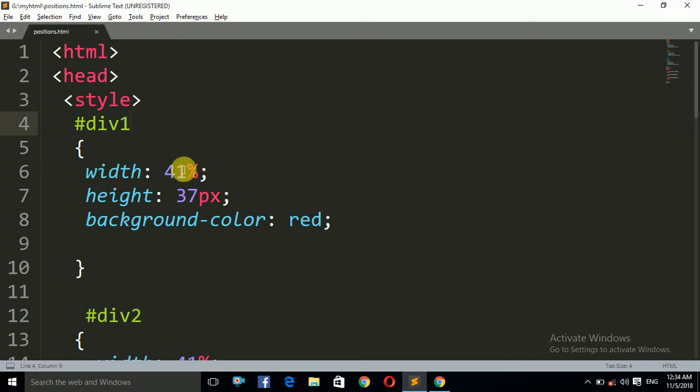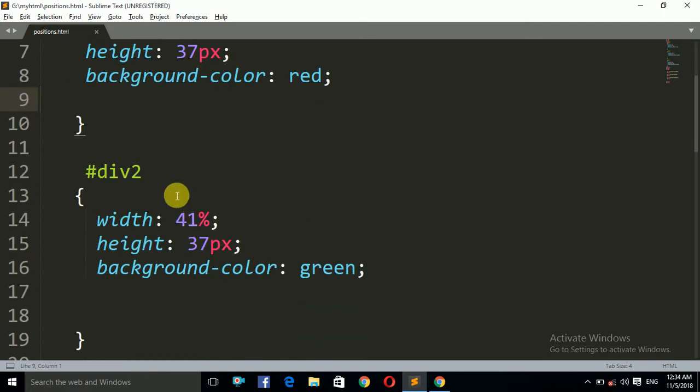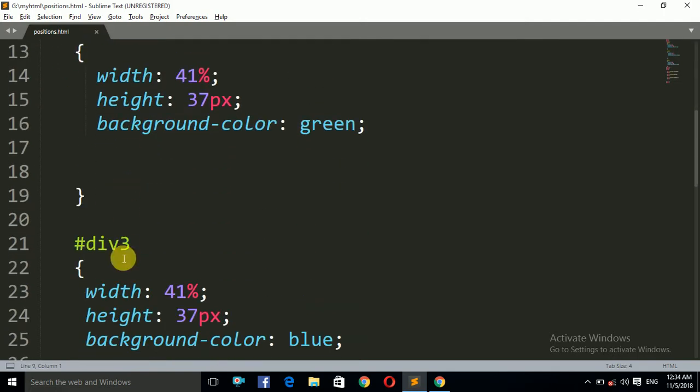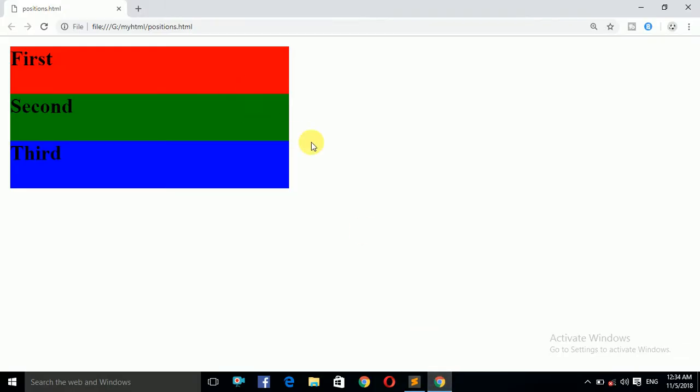The width of the first div tag is 41%, the height is 37 pixels, and the background color is red. Similarly for the second and third div tags, the width and heights are the same, but the background colors are different. Now you see the output. Now we want to apply positions to these div tags.